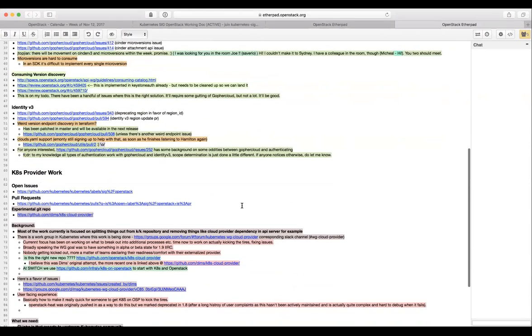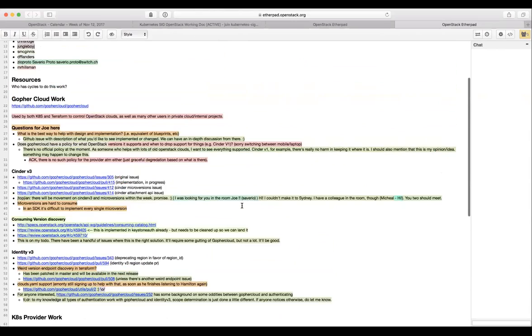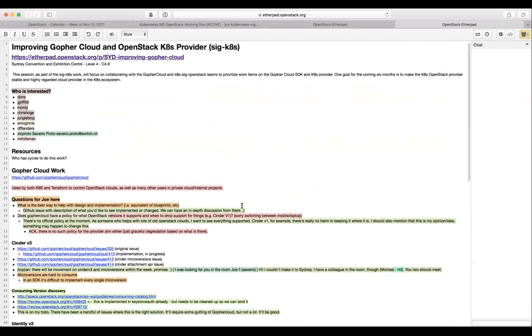But if you have the cycles to contribute to the Gopher Cloud work, please take the opportunity to get involved with that.